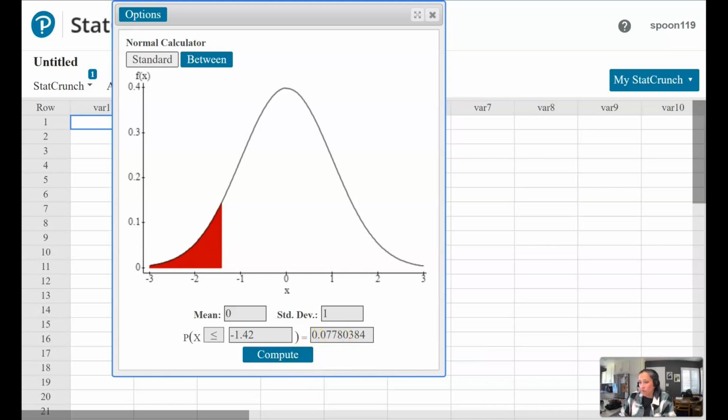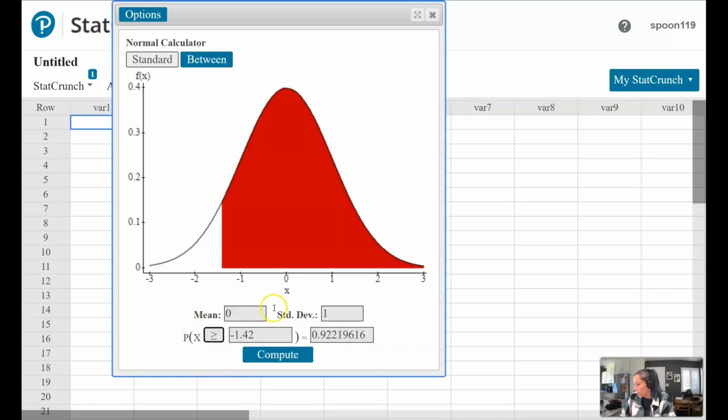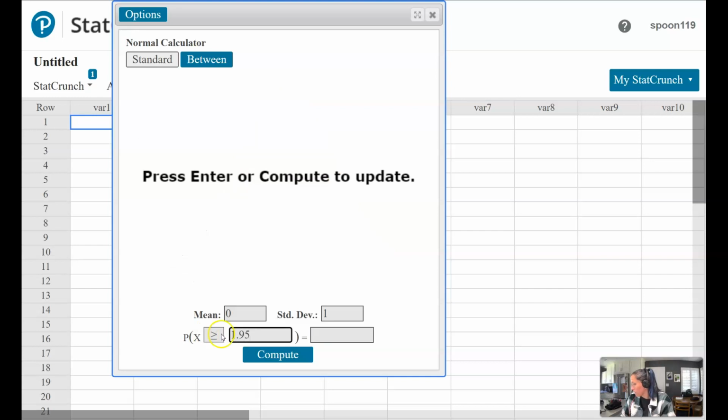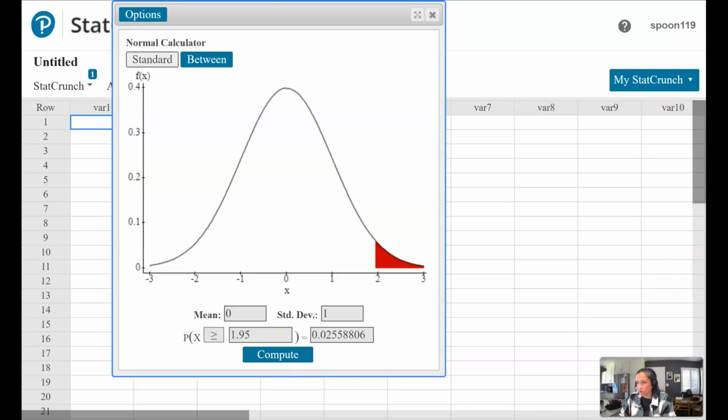And we get that same value that you saw in the previous example of 0.0778. And then if we want to do the next one, which is greater than 1.95, we could do that. There you have that value. And then the last one is a little bit trickier.